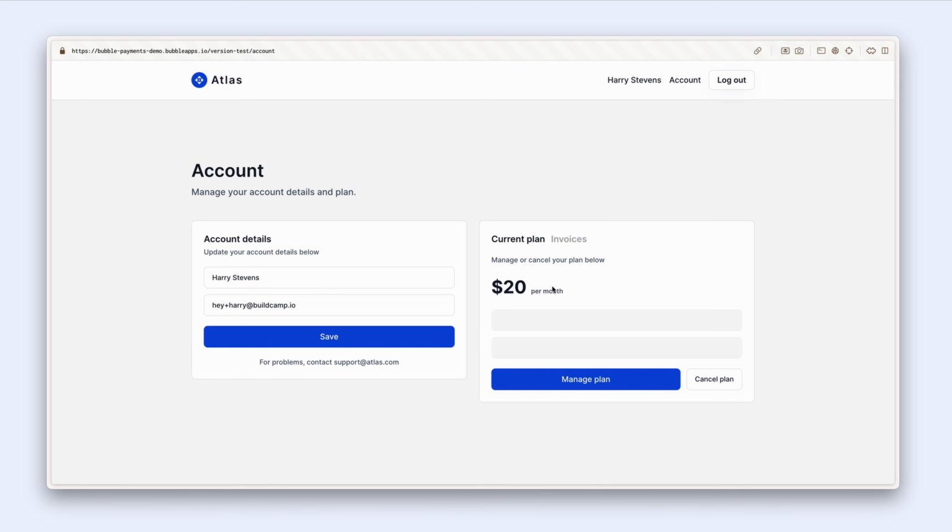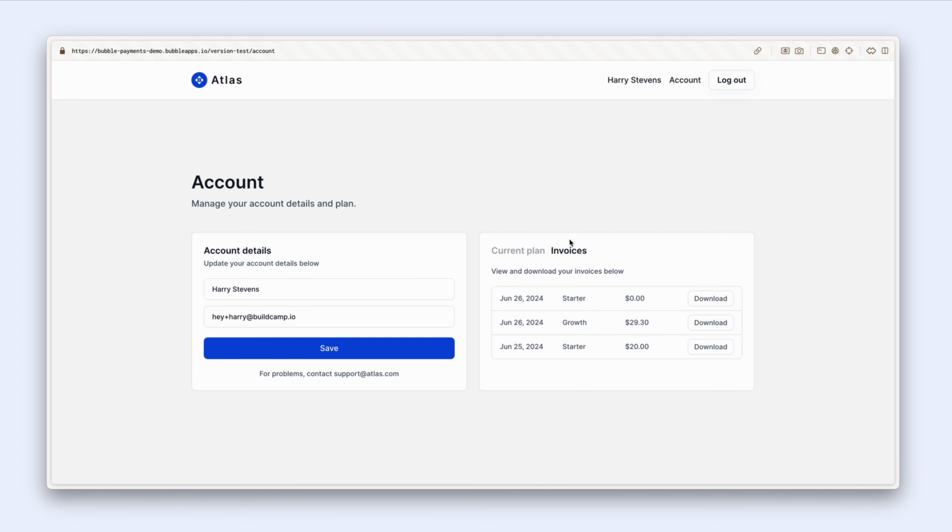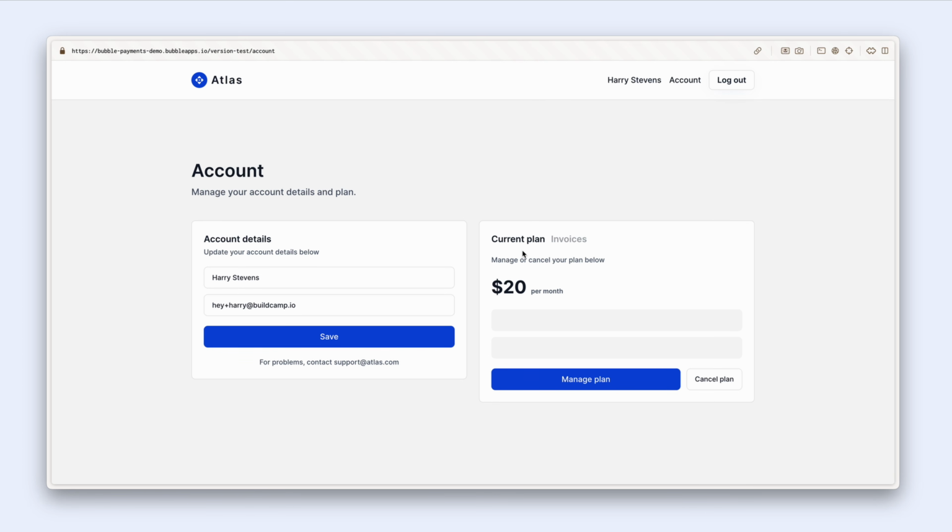On the right-hand side, we'll display the user's current plan back to them. We're going to have some information in here which shows the start date and the period end date of each billing cycle. A user will be able to download their invoices. These, by the way, will be generated by Stripe. They will be PDFs. Then we're going to have this cancel plan button. That's going to be another API call.